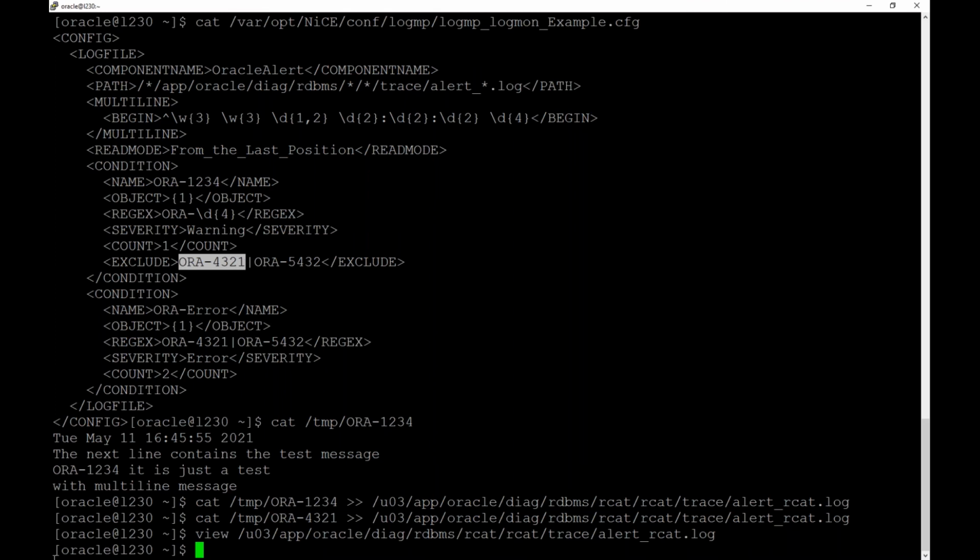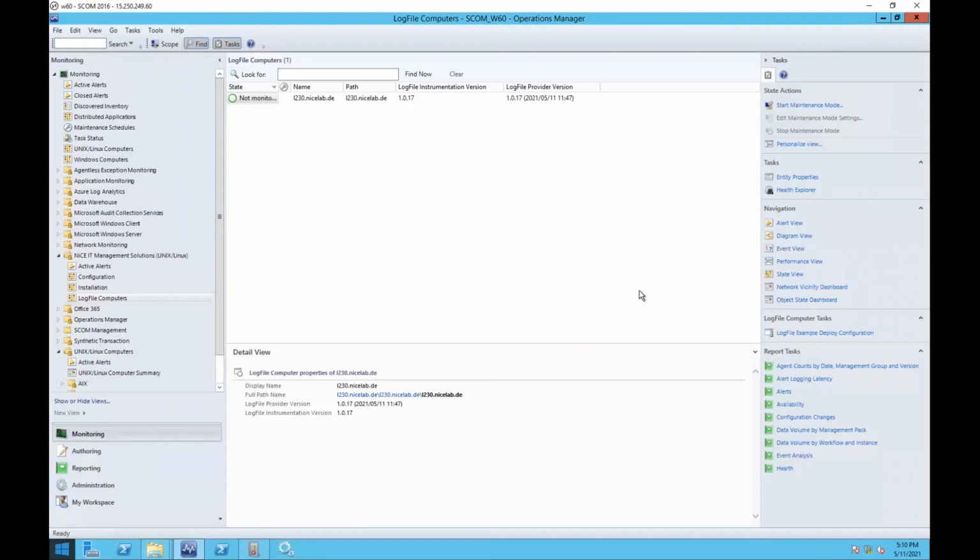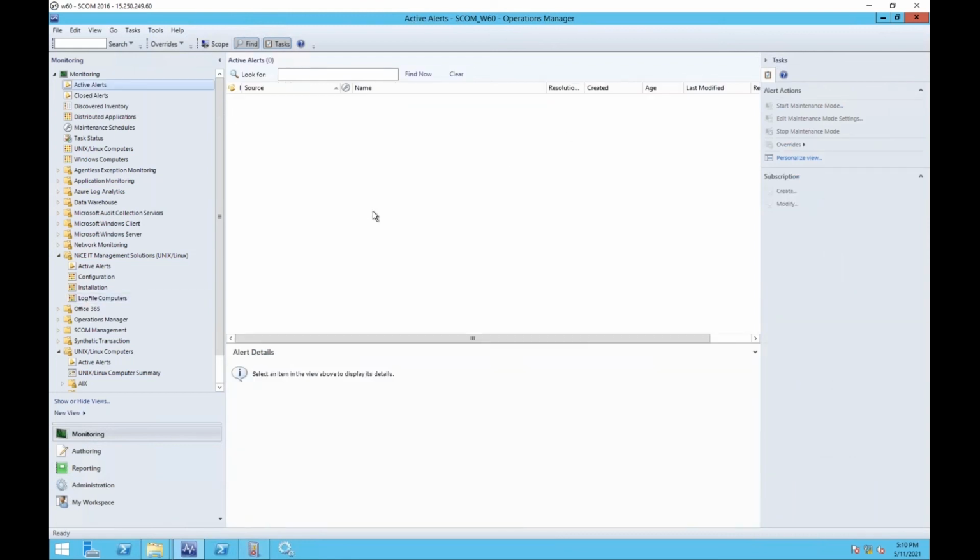So, okay, let's have a look and see what we will have here in the console. Active alerts. Of course, I didn't change the time interval from 5 minutes, so probably we need to wait just a little bit. If there are any questions, I can answer them now.